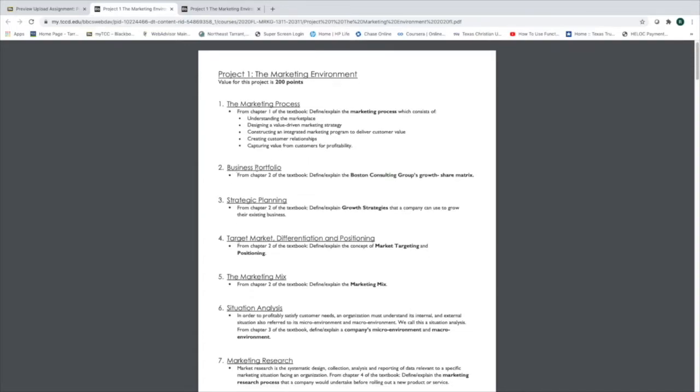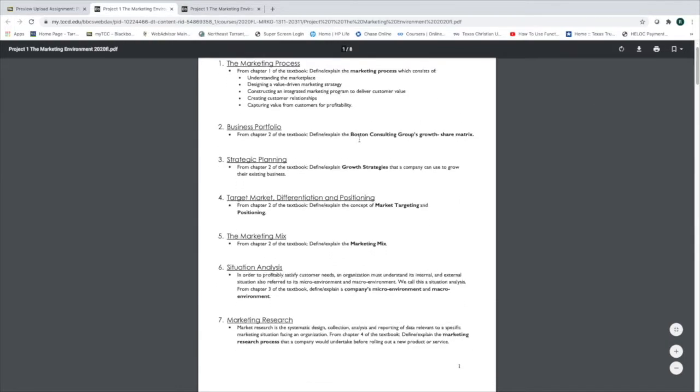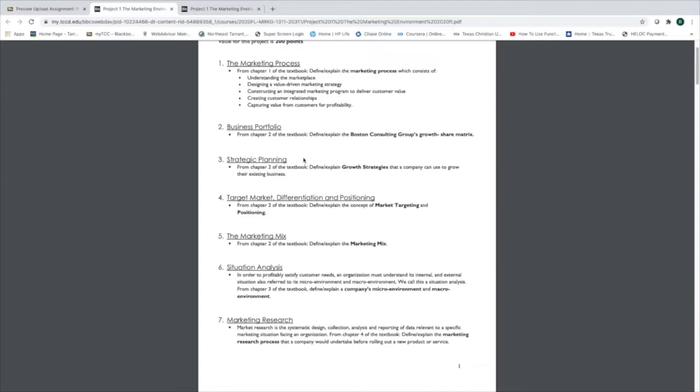And then from the business portfolio, Chapter 2, define the Boston Consulting Group's growth share matrix. That is one of the historic consulting matrices that we've had in business for probably the past 50 years. Some people say it may be outdated, but it's very good to look at. It gives you at least a baseline of how to evaluate and analyze products in the marketing world. Strategic planning, target market, positioning, Chapter 2. Again, these are going to be your answers.